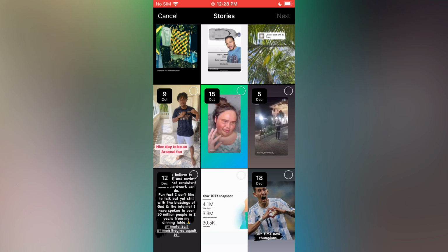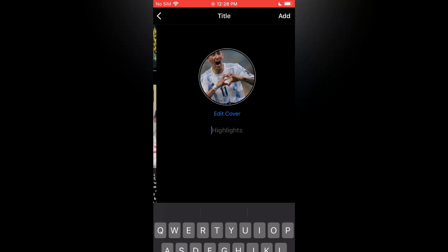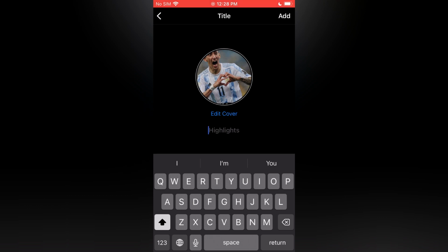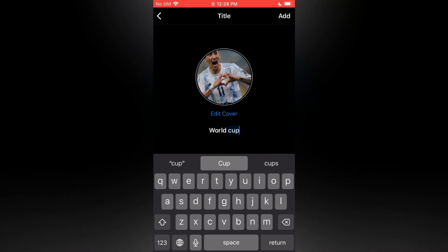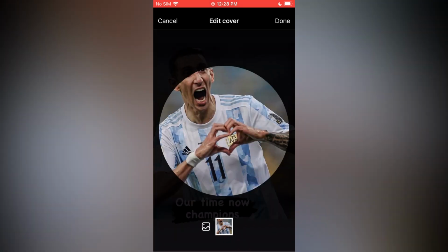From here, you can tap on the story that you would like to use as a highlight. For example, this one right here. Then you'll tap on next in the top right hand corner. And from here, you can add the highlight name. And you can also edit the cover by tapping on edit cover.